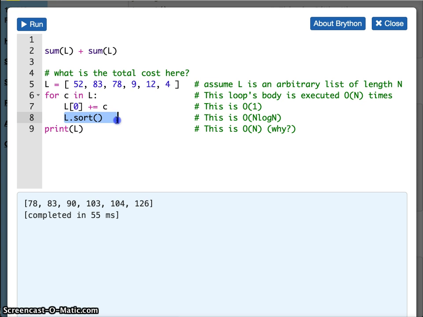However, then we do L.sort. Now remember from last time that .sort is n log n. However, the big O of this entire for loop is going to be the number of passes times the amount of work.